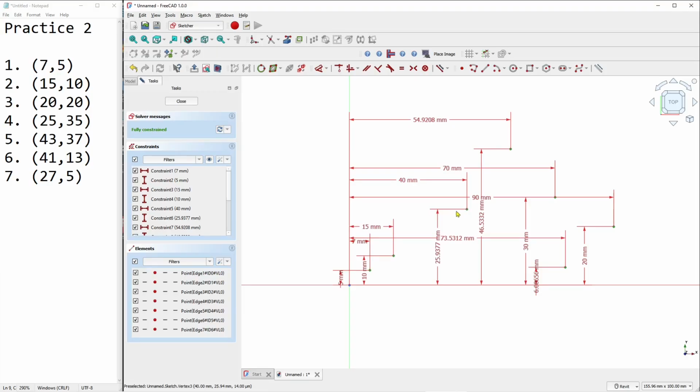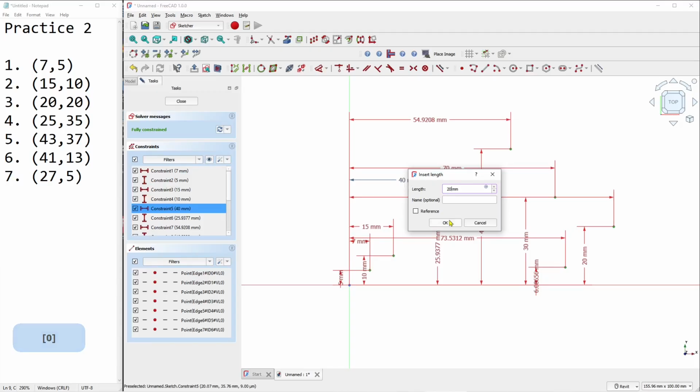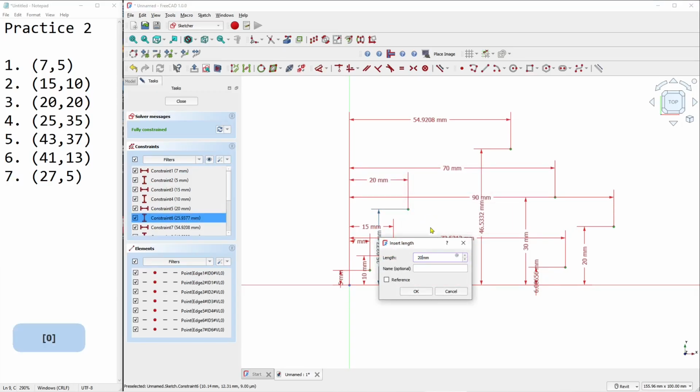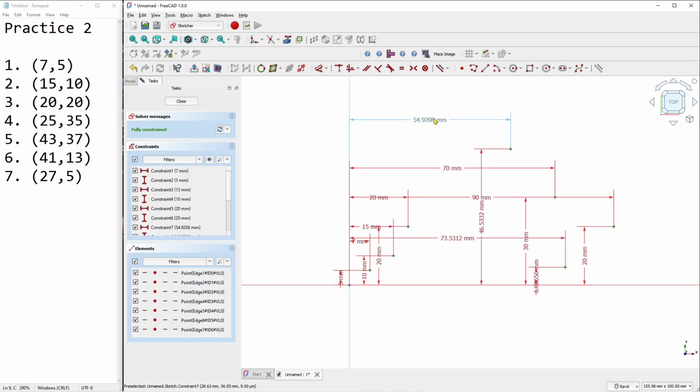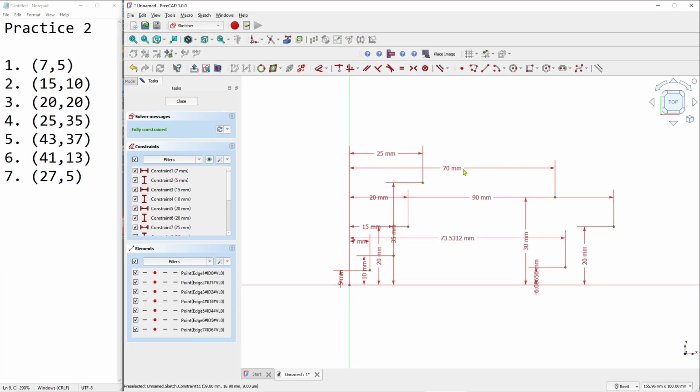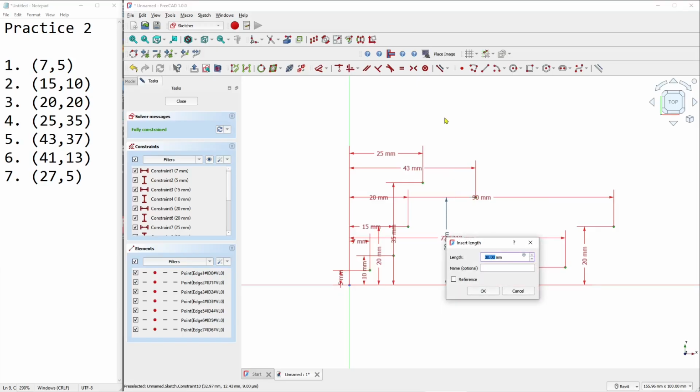For the third point, I will set it to 20, and also here, 20. The next point, set 25. And the next, 35. For the fifth point, 43 for X, and Y we set to 37.